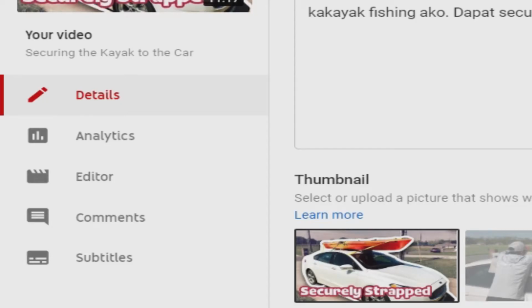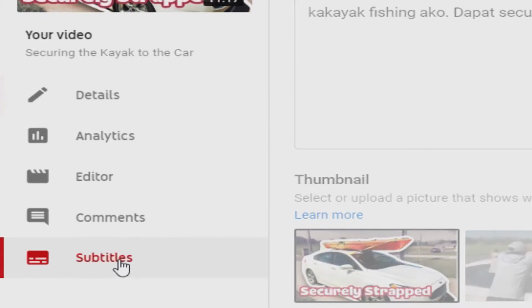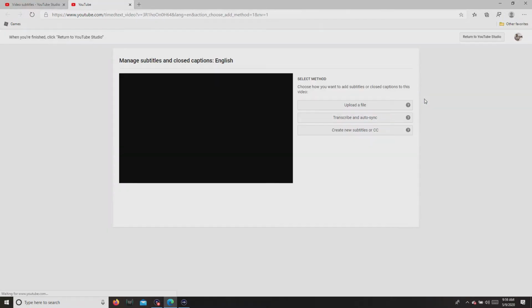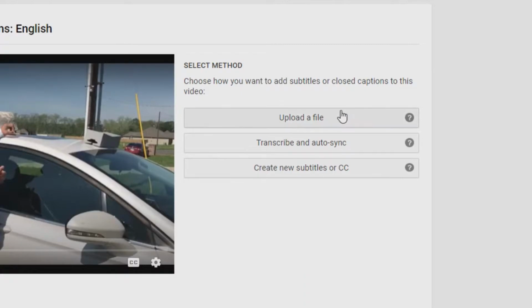And on the left side under the video you'll see different options like the details, analytics, editor, comments, and we'll click on subtitles. And on the far right side we'll click on add. And here it also gives you different options, and we'll choose the third option where it says create subtitles or closed caption.